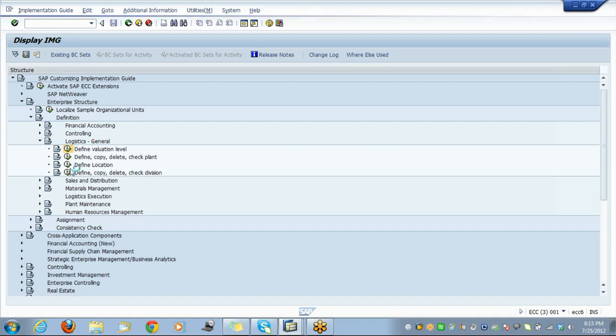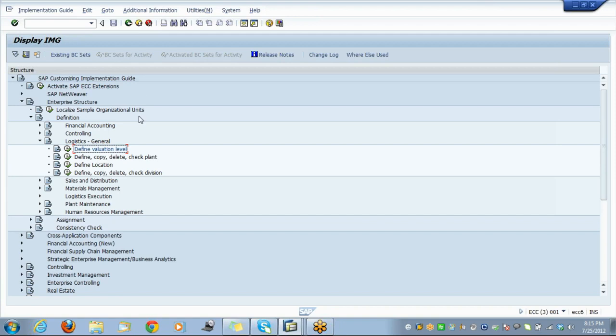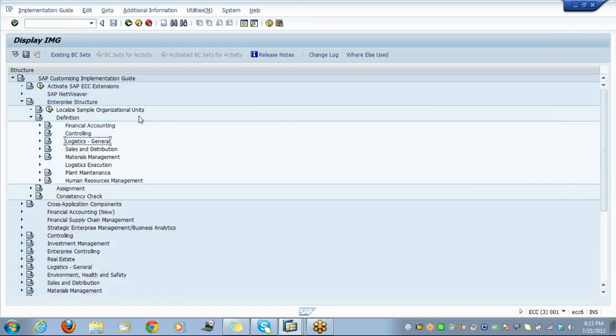Usually, all these settings are done by the FI or PM person. The PM consultant will take care of all these settings. We have copied it, so we should not get this kind of issue.